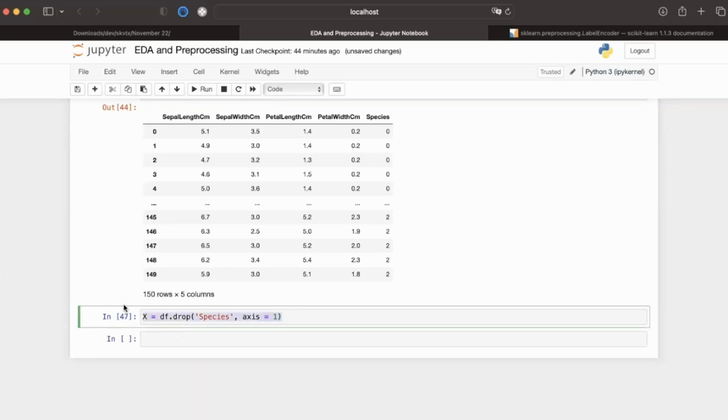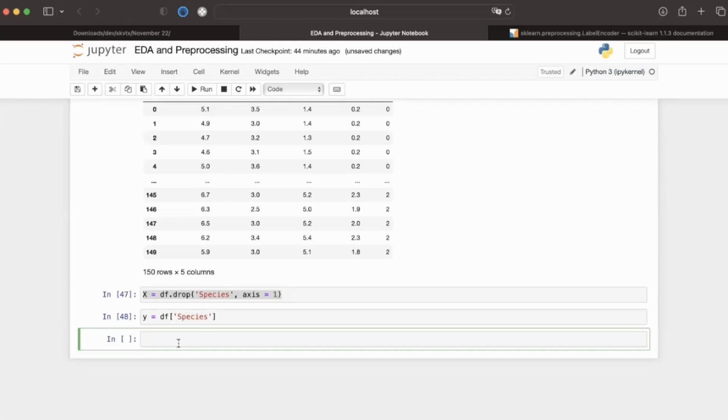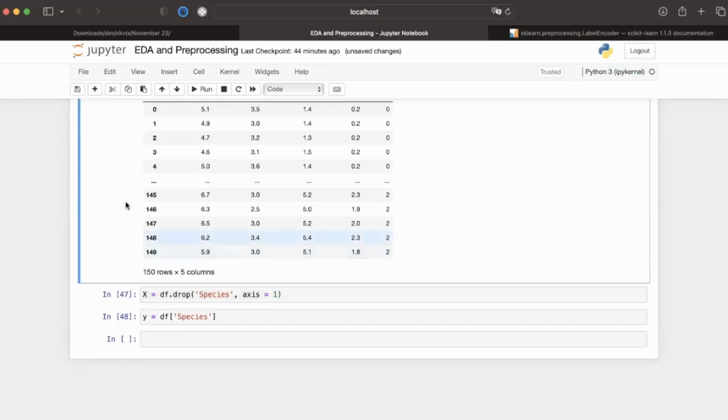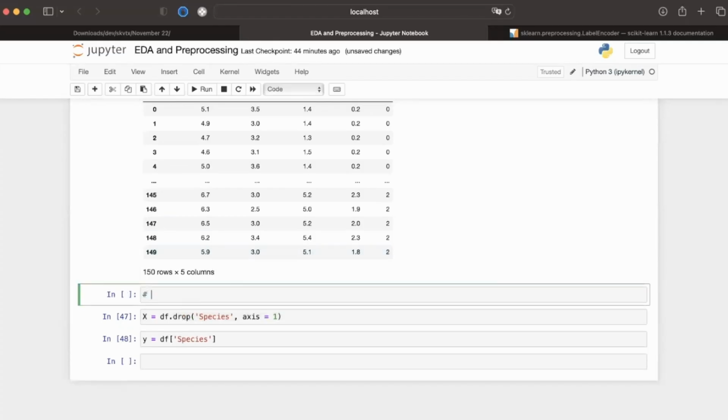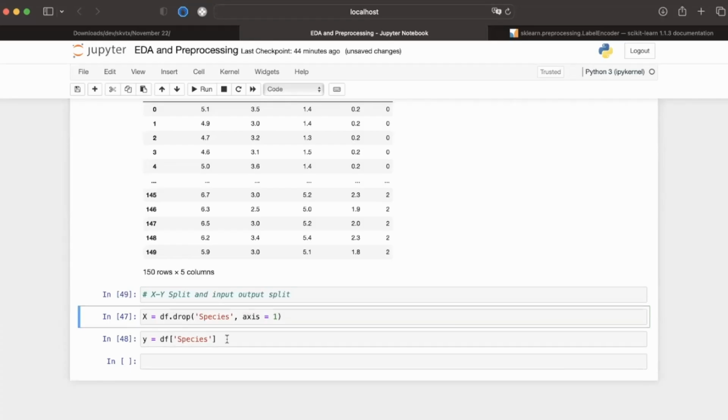Now a similar thing we can do for y, but for y we can do y equals df of species, right? Now I have got values in both y and X. X is a data frame, y is, we can say, a pandas series. Okay, now we have done the XY split, or input output split. We can simply give it a name as well. XY split and input output split. Now we have done it.